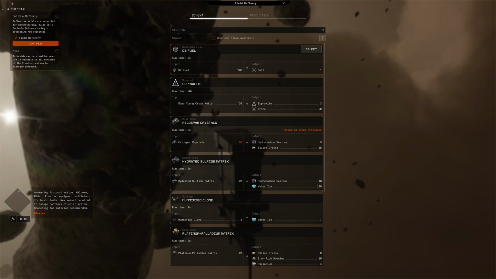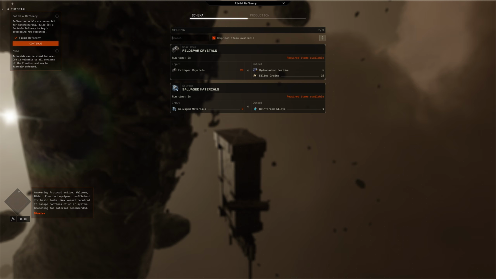You can filter these options at the top, search for specific input and outputs, and choose to show only those options for which you already have the relevant material in your cargo hold.